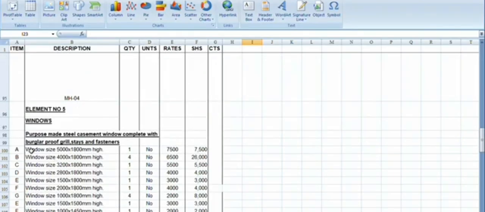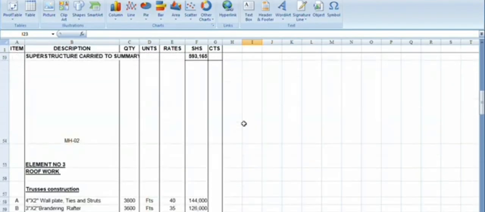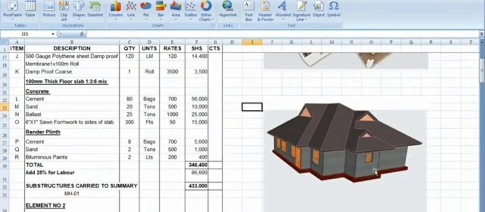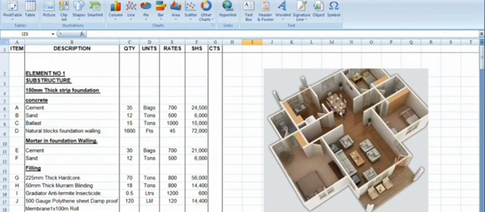Windows also depend on the style you want, and on the number of windows. For this case, we'll need a total of 9 windows. Remember, these windows include the ones for the bathroom. For the bathroom, we need one for the outside. Then we need for the inside, from the store, we need for the kitchen, we need for the dining, then we need the ones for the other bedrooms.